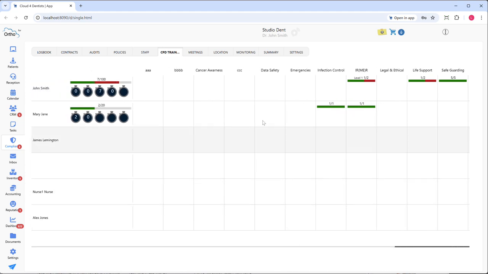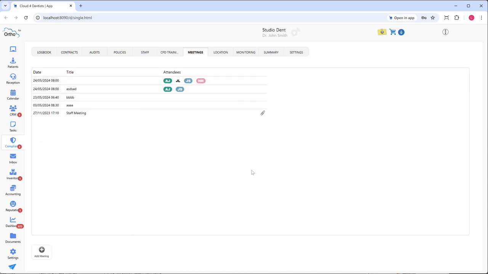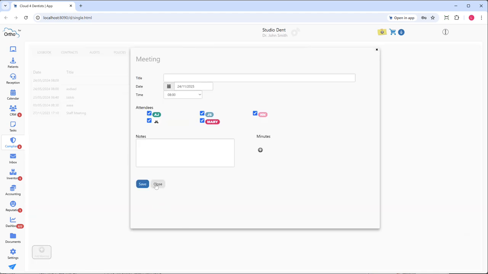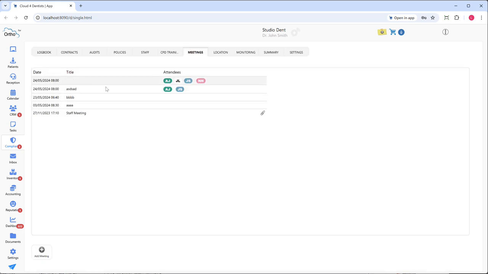You can see everything here. You can record meetings here, staff meetings, and then you can record who was present at the meeting, notes, minutes, and you can attach minutes here. You can give a title. So it's an easy way to keep track of meetings, that the meeting has been done and recorded.